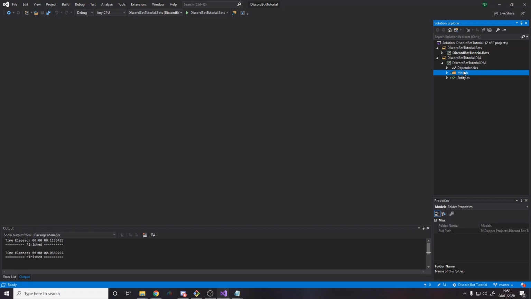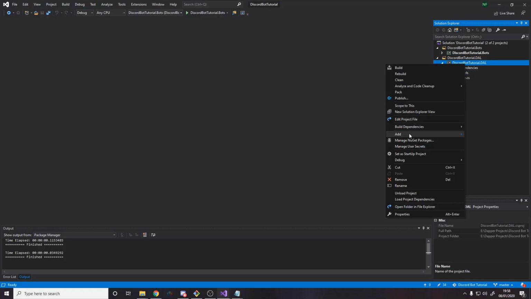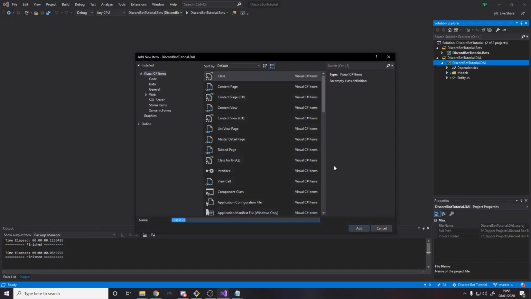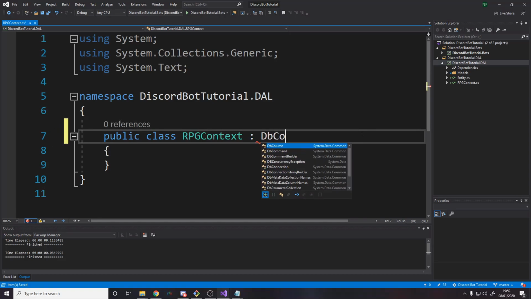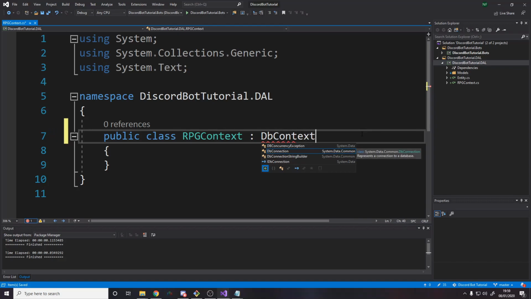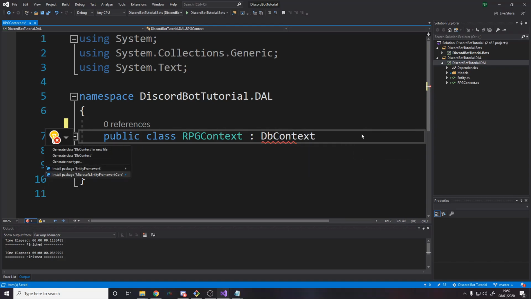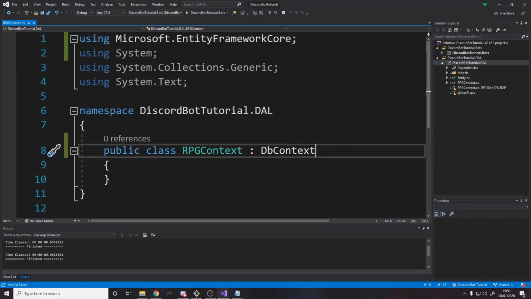We've just made some models, which means in the DAL, we need to add a new class again. And this is going to be called our, it's going to be an RPG, I guess. So we'll go with RPGContext. It's a public class that inherits from the DbContext, which is not built-in, it's from a package, but yeah, we're going to be using the DbContext. Now, if we type this out properly, it says we should install Microsoft Entity Framework Core. Let's do that. Hopefully we get no problems this time. We don't get any problems.